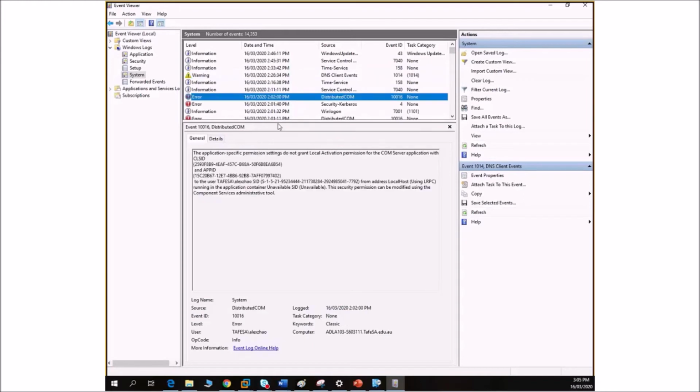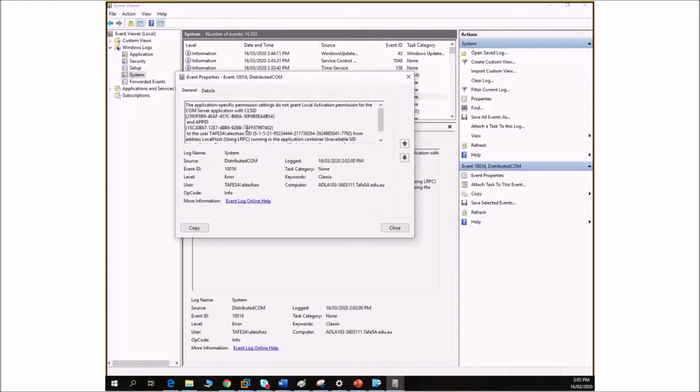Then we have these red ones, as the color suggests, error level. So if I double click on this one, I can actually see the application specific permission settings for the local activation permission for this COM server. To be honest, I'm not worried about this. This is talking about activation for this COM service. But if there was an actual problem on my computer, I might go through the logs and look for these errors. And remember what I said?